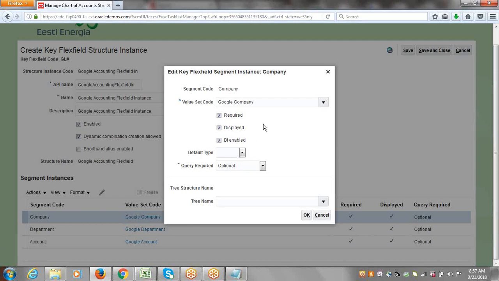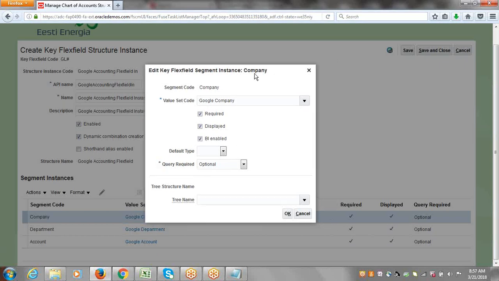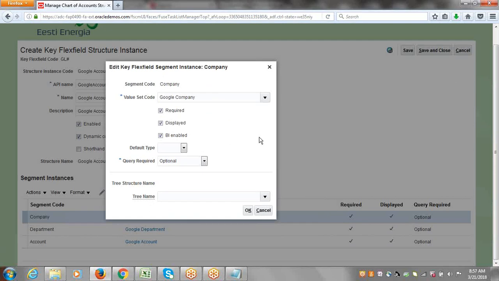So when we come back to this screen to set up default values for company, department and account, at that time we'll go through that information. Okay, fine. So later we'll see the tree structures also when we are working on the GL side. Lakshman, are we also going to create the tree structure? Yeah, that's what I'm talking about.